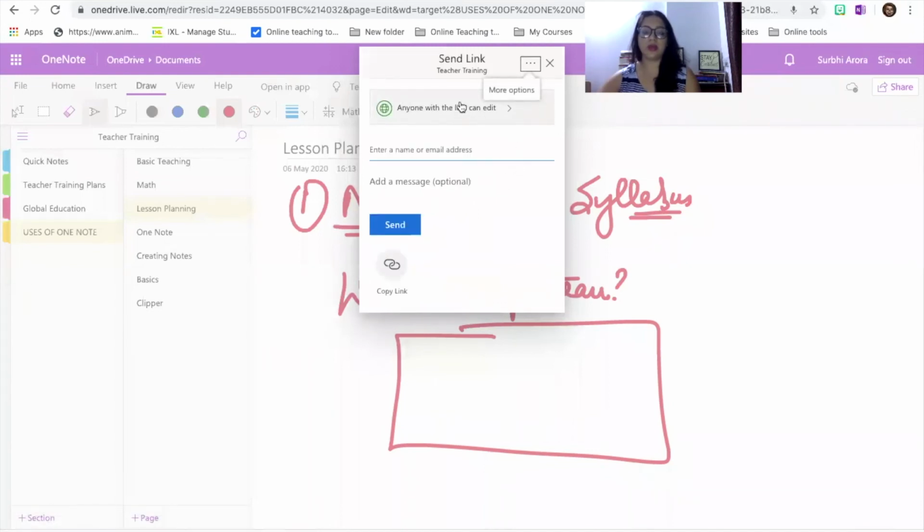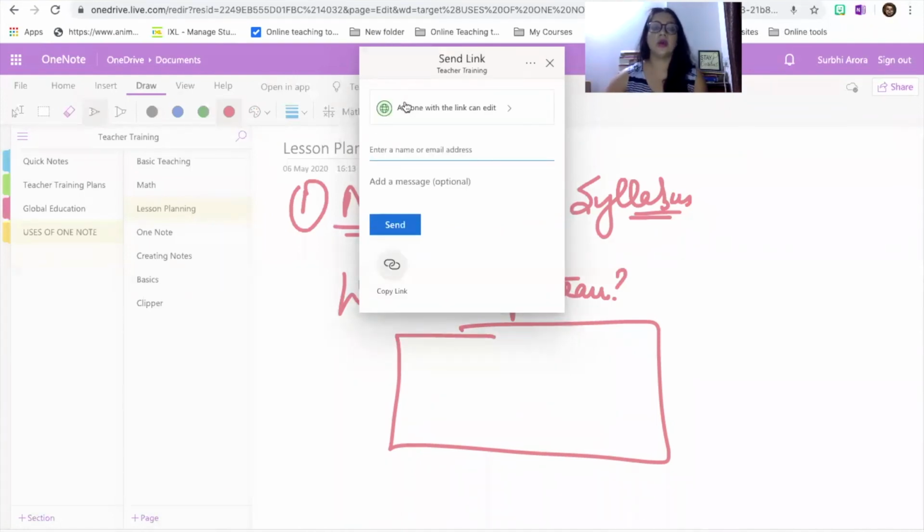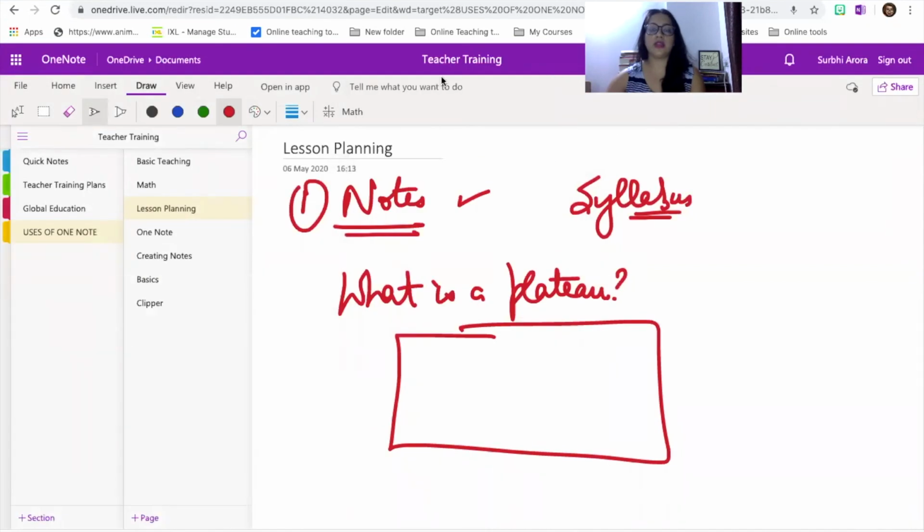So you get this option of sharing this link with everybody, and anyone with the link can edit. If I want, I can change the setting to set an expiration date. For instance, I want to share my document, but I want to make sure that after a particular duration, maybe after 1 year, this document expires. I don't want them to use it every time. And I can set a password if I want only my particular students I'm sharing with to see it and others should not steal away my notes. So you have all these opportunities in the case of OneNote.